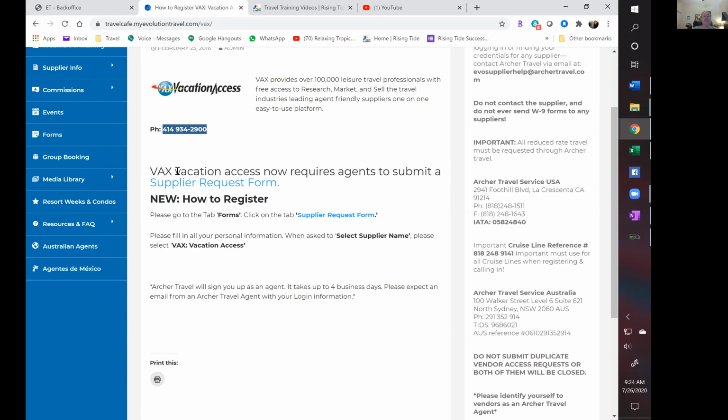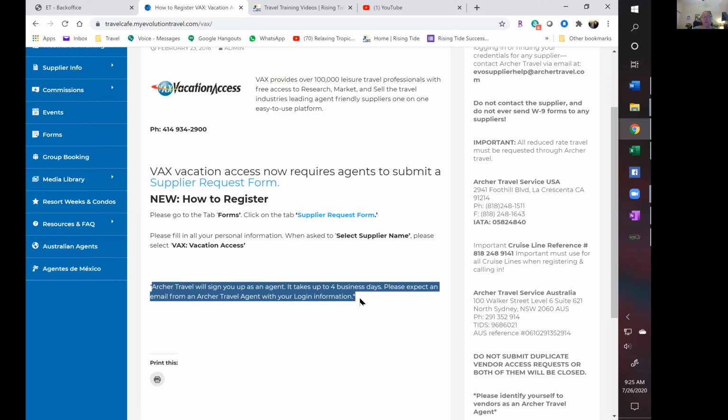And you'll notice it does say VAX Vacation Access now requires agents to submit a supplier request form. Please go to the tab Forms, click on Supplier Request Form, fill in the personal information, then when selecting a supplier name, select VAX Vacation Access. Archer Travel will set you up as an agent. It usually takes up to 4 business days, and expect an email from Archer Travel with your login information.